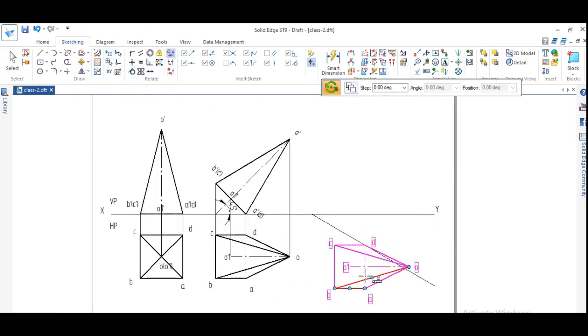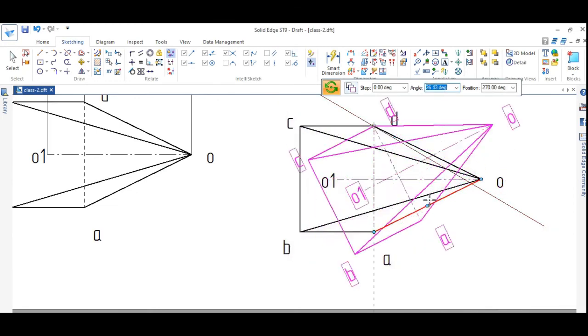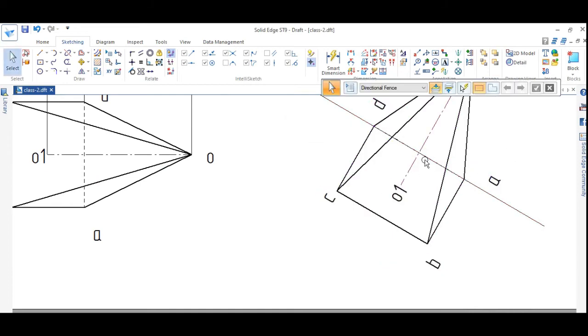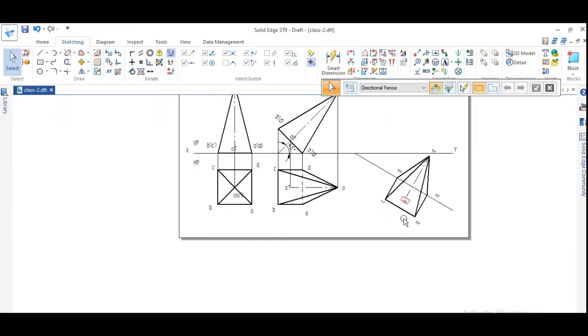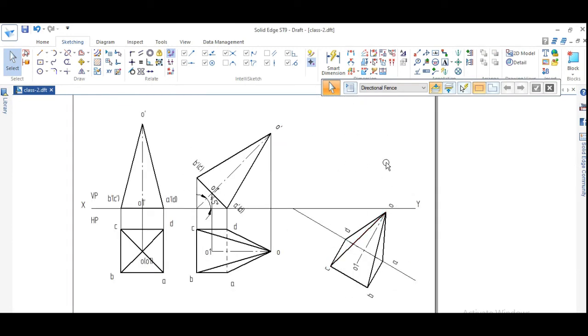Zoom it and make sure that this AD line is aligned with the 30 degree line. Yes, now you can see here it is aligned, right? Now the final step is what? Representation of the final front view. This is the final top view when it is inclined with respect to HP as well as with respect to the VP plane.